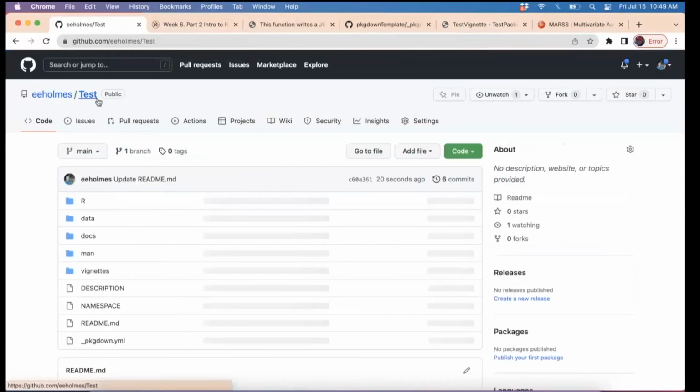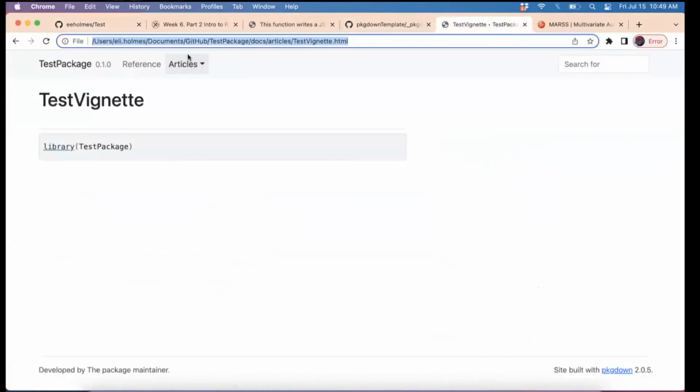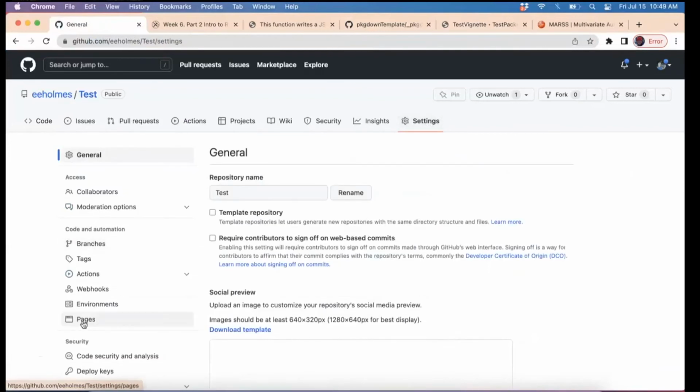So next thing, we are going to show how to make a nice, pretty landing page. We created that package site that we just saw. I showed it in my browser, but that was all local, right? This right here, you can see it says users Eli. That's local. Now, how do we get that so that I can just give somebody a link so they can explore this site? Well, it's easy. You're going to go to settings in your repo. You're going to go to pages.